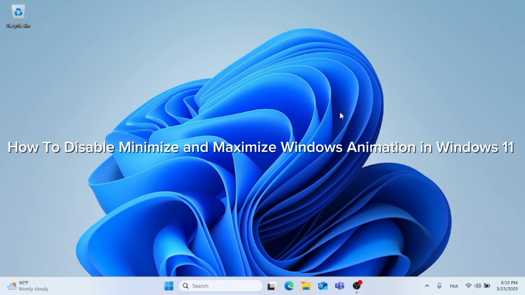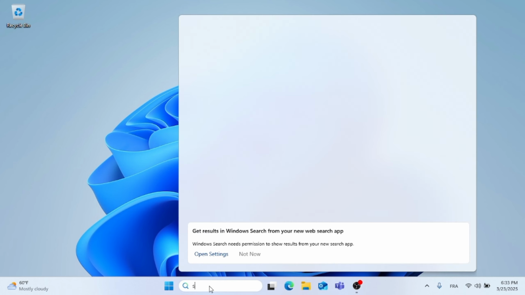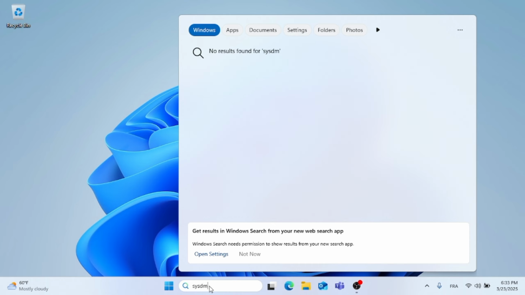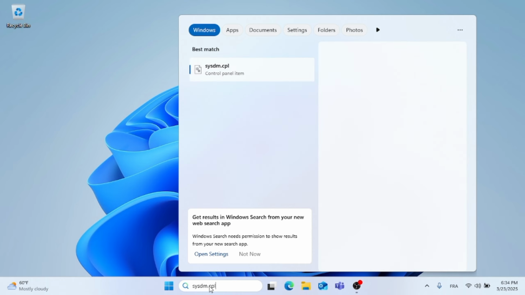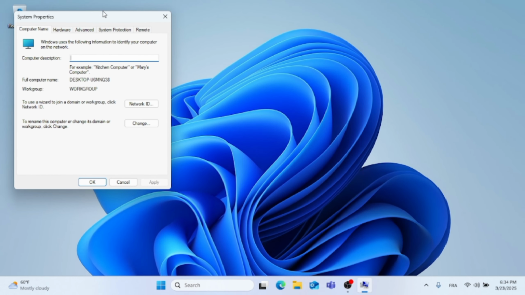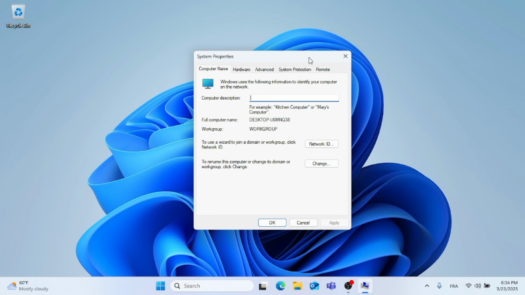In this video, I'm going to show you how to disable minimize and maximize window animation in Windows 11. Go ahead to the search menu, type in sysdm.cpl, and the first result, just go ahead, click on Open, as you can see now. And right now, this window will pop up. Just go ahead, click on Advanced, as you can see.